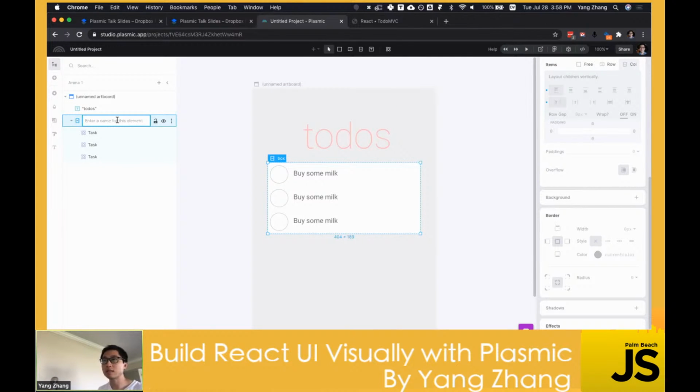And I'll call this element task list. I can give it a name. This is just to help keep my layers, my elements organized, but at the same time, this will come in handy for the code generation part, which we'll see later. So this is my list of tasks.